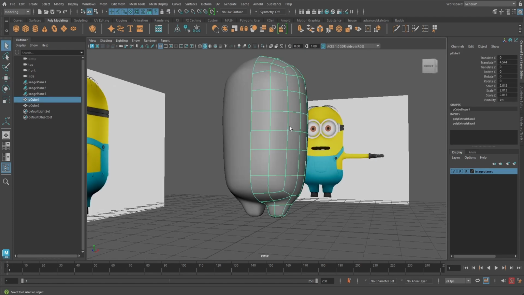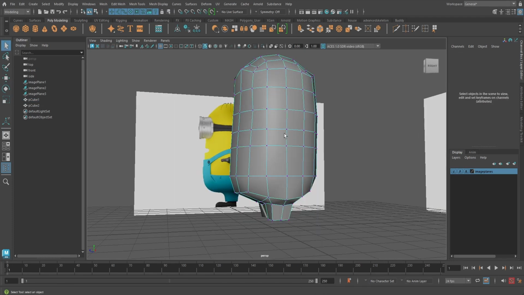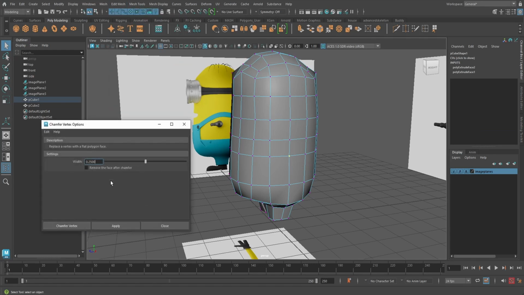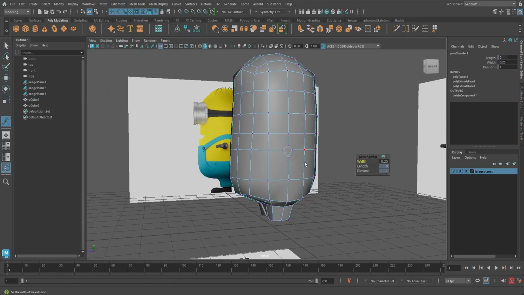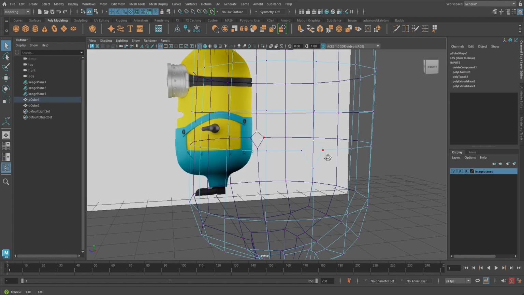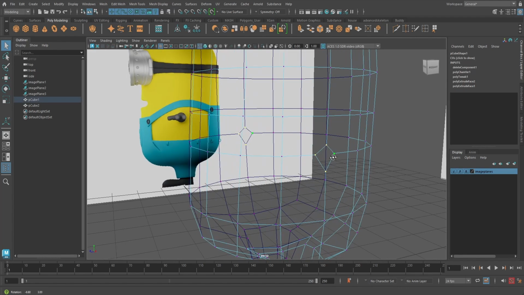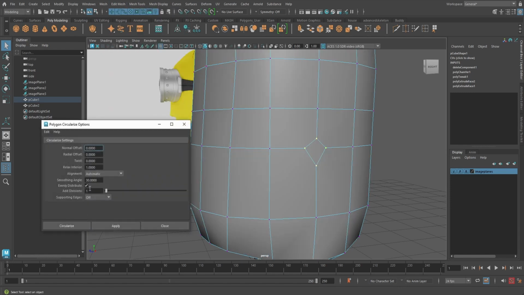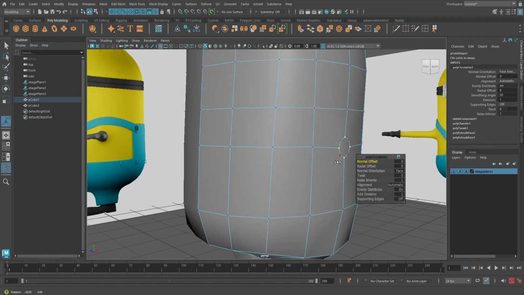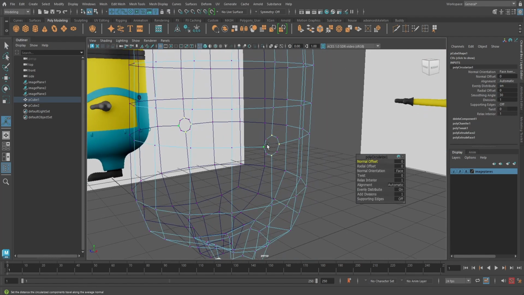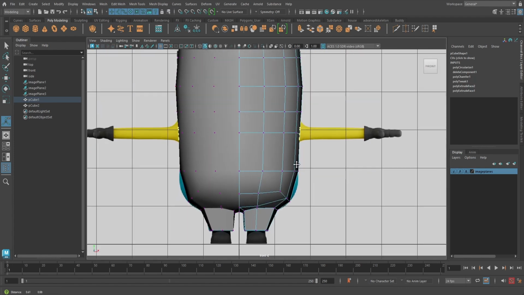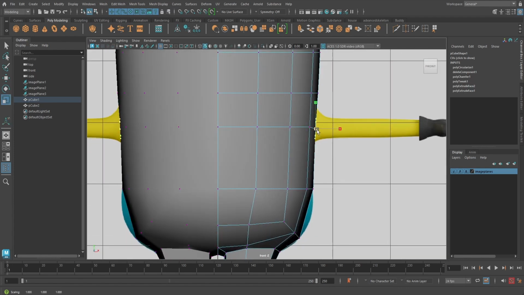Let's go to base mesh mode and select this vertice right here. And let's go to edit mesh and chamfer vertices and chamfer this vertex. And let's select these 4 vertices. And let's go to edit mesh and circularize, and let's make sure it has a division of 1. And let's select all these vertices and scale it so it matches the reference image of the arm size.